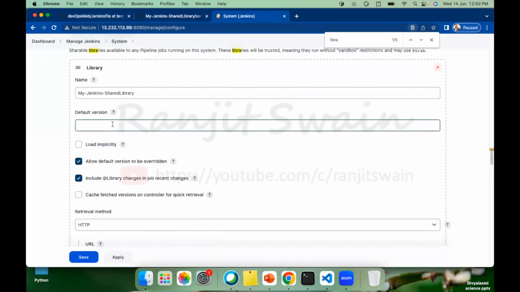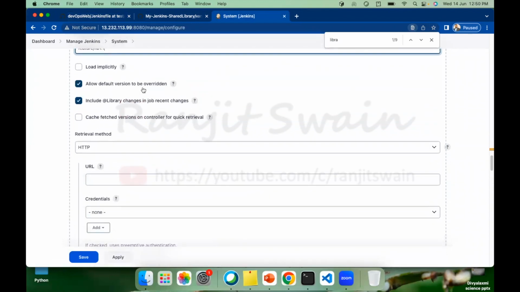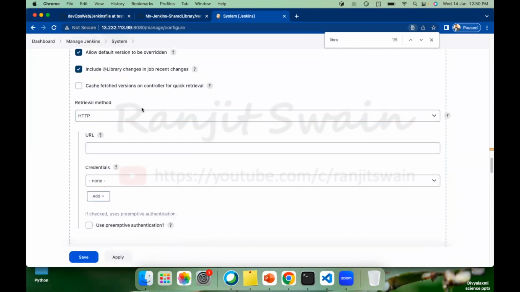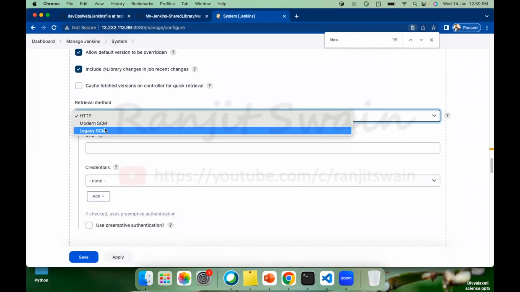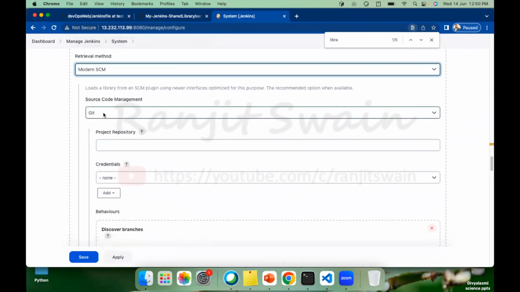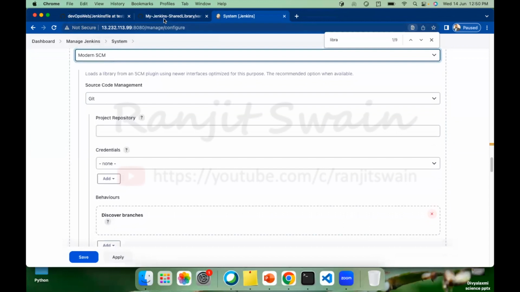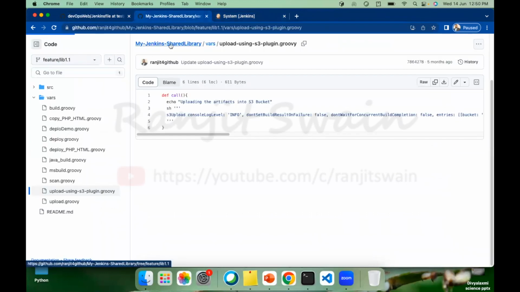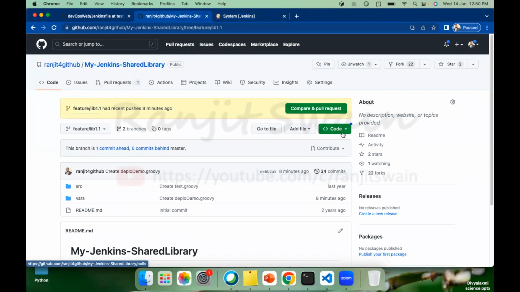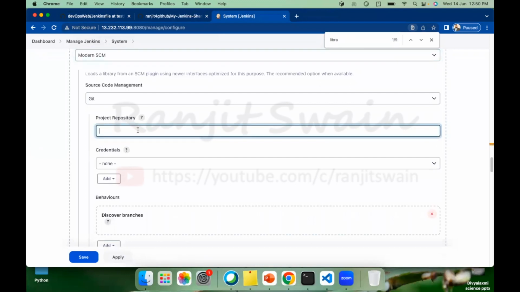Let's put it there, default version, if I am going to use feature/live 1.1. And the rest of the things, let it be default as it is. So here the retrieval method, we have this HTTP, modern SCM, legacy SCM, right? Let's select the modern source code management, and the source code management is Git here, and the project repository, you need to provide the shared library, whatever shared library you have created, right? This is the shared library repository, so you have to provide the link there. So let's copy that, clone it, and put it in project repository.